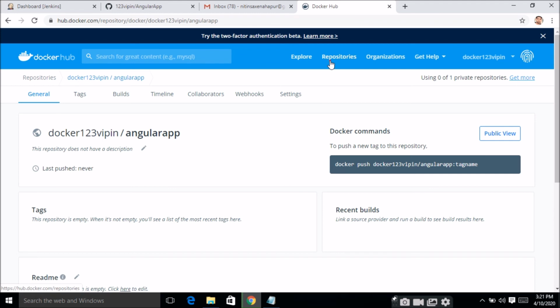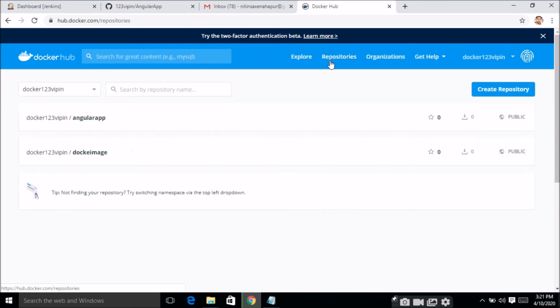And click here, repository. And you can see here your repository has been created. Here you can see docker123pin, this is your username, and after that your Angular app. And you can create another repository after clicking there.